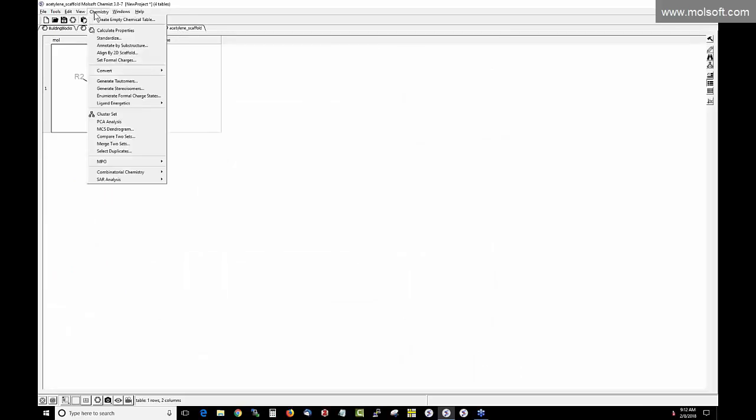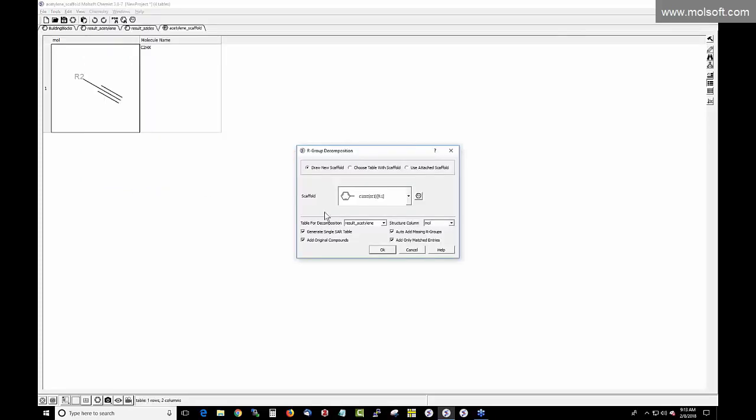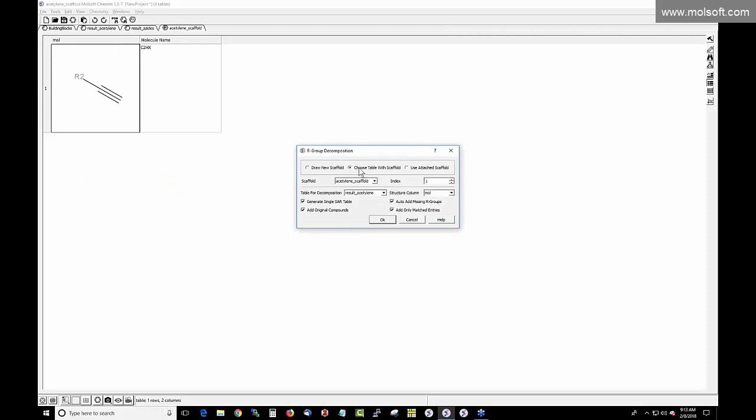So we go to chemistry, and we go to SAR analysis, and we choose R group decomposition. We could use this window to sketch this again, but we've already sketched it, so we say choose table with scaffold. The scaffold is the acetylene scaffold. And the table for decomposition is this result underscore acetylene. This is the one we're going to decompose based on this scaffold. And the mole column is the column containing the 2D sketch. These other options we'll be covering next week, which has more to do with building SAR tables once you have some activity data. So we just go OK.